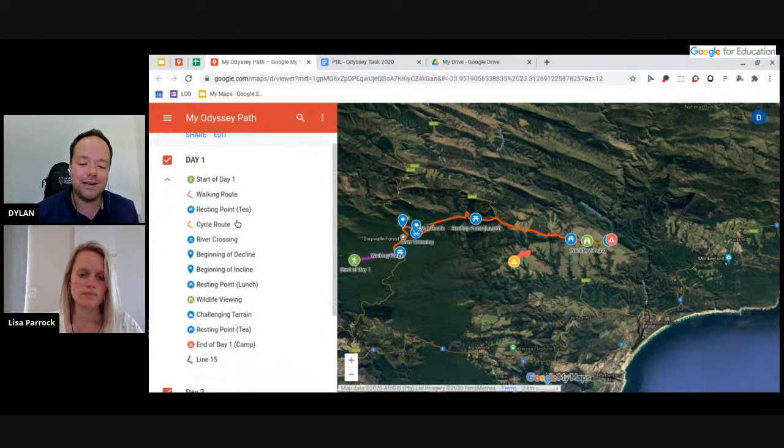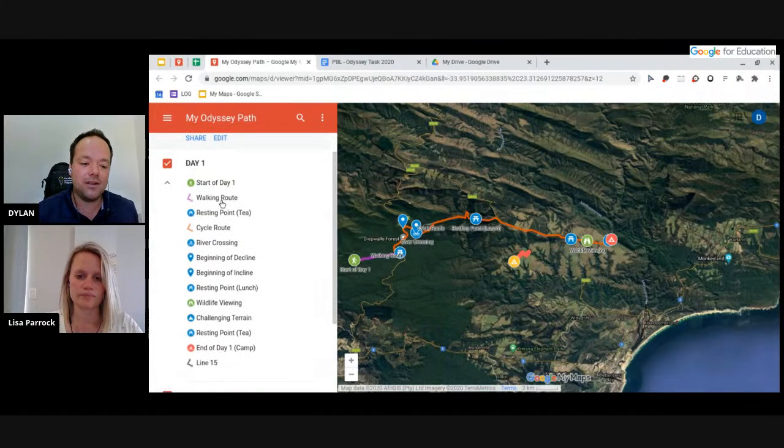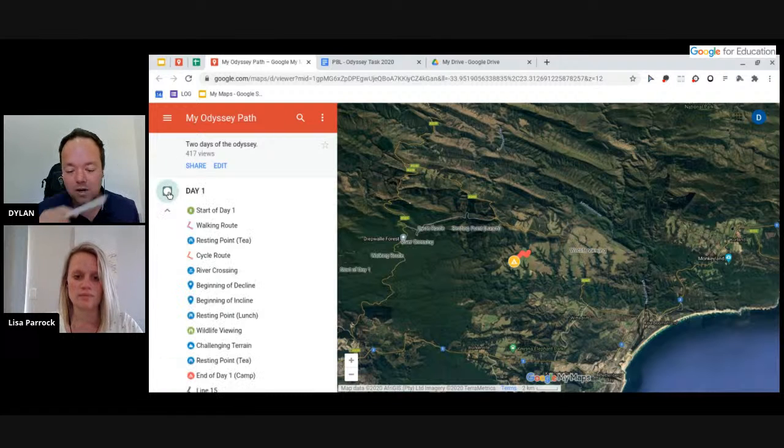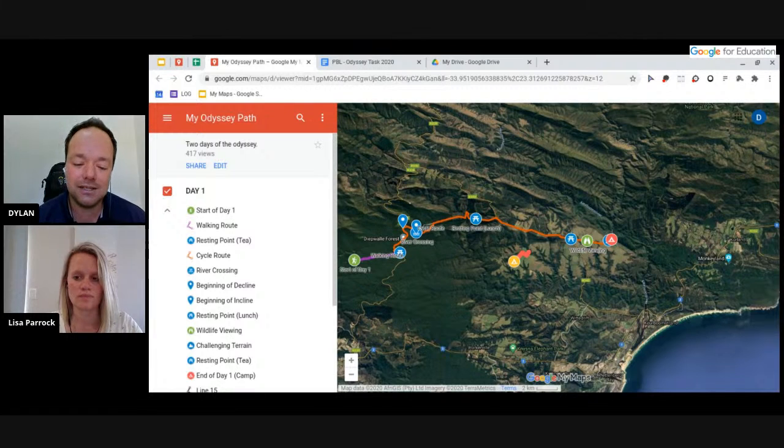My Maps works with layers over a map. You'll see if I uncheck this layer now, you'll see that those lines disappear. And here is my little start to day 2. You see I haven't put in much content to day 2. So I'll demonstrate in a moment how you work with those layers and you add that content to the map.